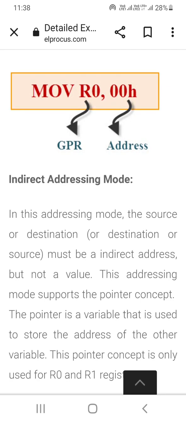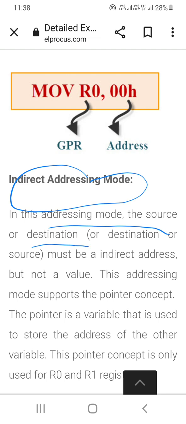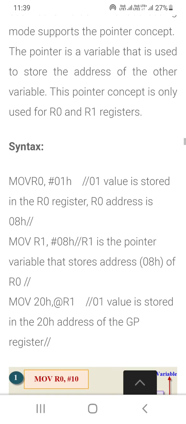Then you have indirect addressing mode. In this addressing mode, the source or destination must be an indirect address, not a value. The addressing mode supports the pointer concept. A pointer is a variable that is used to store the address of another variable. The pointer is only used with the R0 and R1 registers.